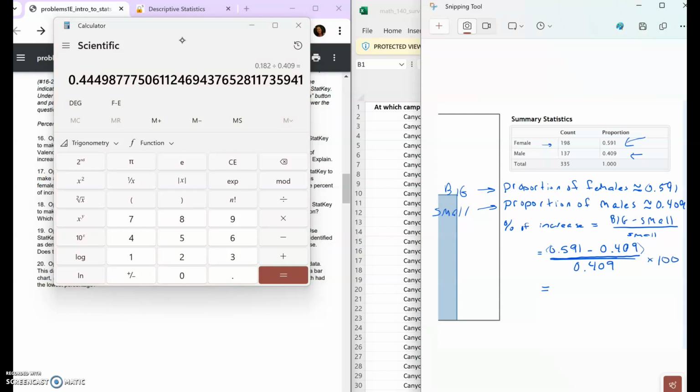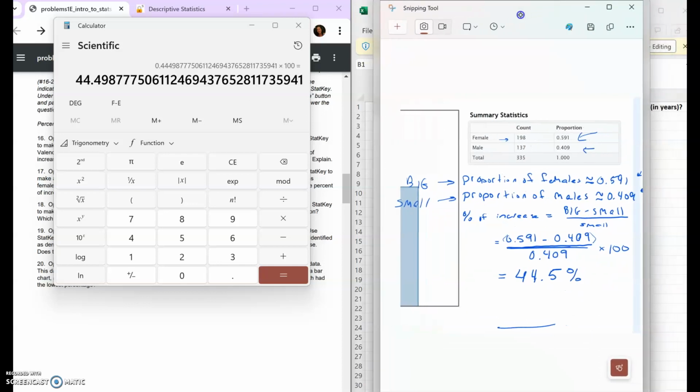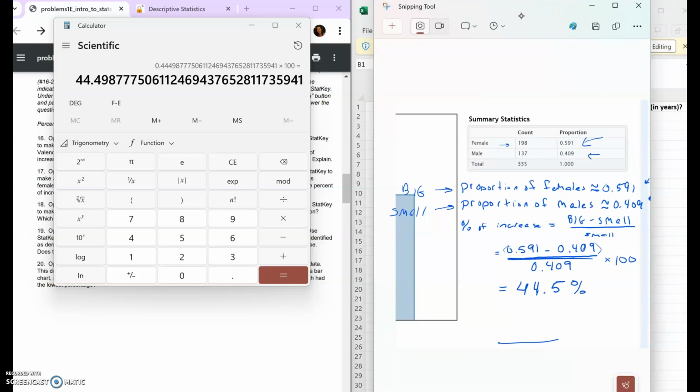So the percent of increase is, that times 100, 44.5. I'm rounding up, so the fourth number is 9, so I'm using that 9 to bump up that 4 and round up to 44.5%. So now my question is, is that significantly larger? Is there significantly more females than males?